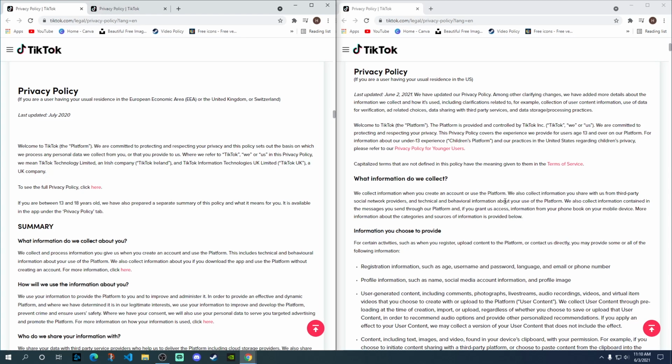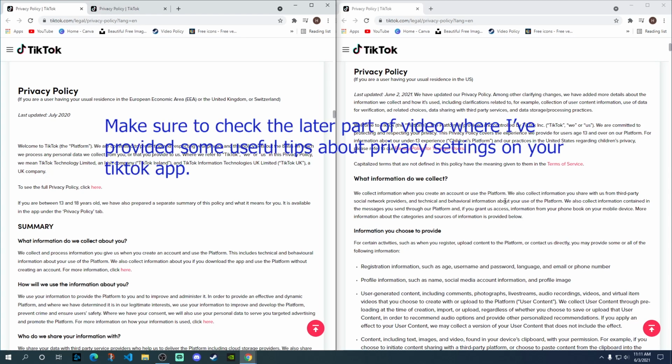Now, the one for the European Economic Area, UK and Switzerland hasn't changed and was not updated yesterday. It was last updated in July 2020. So if you're from those countries, everything stays as it was previously. However, for the rest of the world and the US, it has now changed and they've updated a few things.